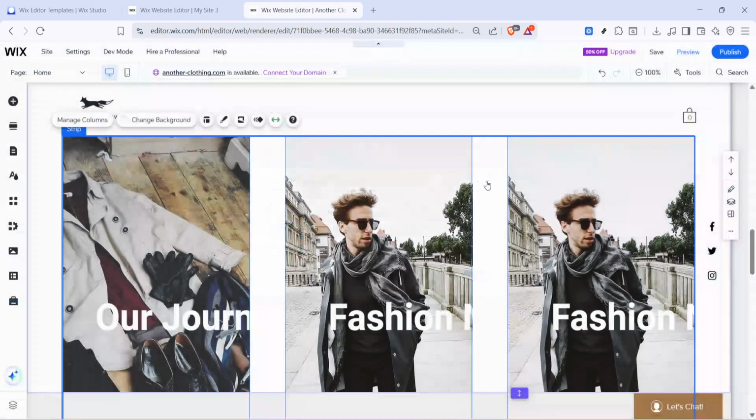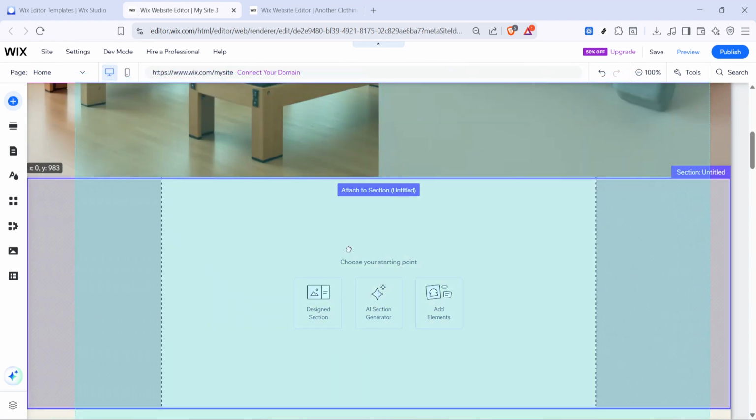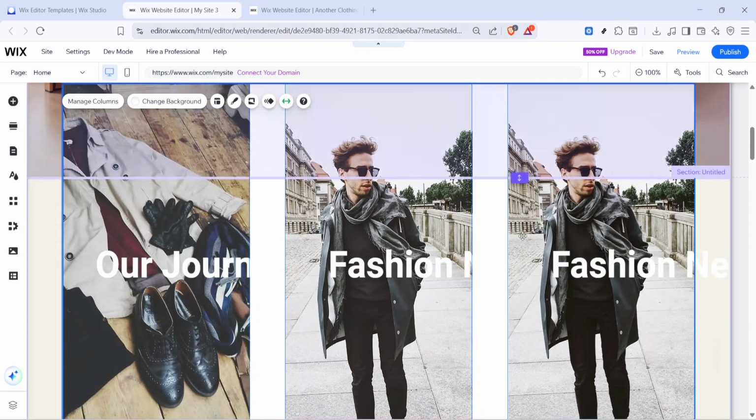Return to the new Templates editor. Open Add Elements. Again, head to My Designs and you'll see the items you just saved. Drag and drop them into the new template, placing each one in the section you prepared. You can repeat this as many times as needed to bring over all your key pieces.